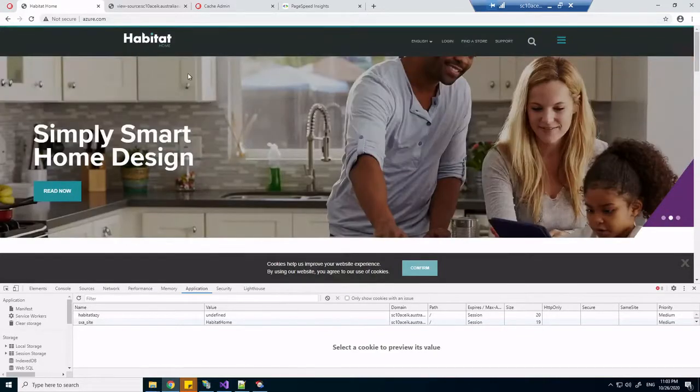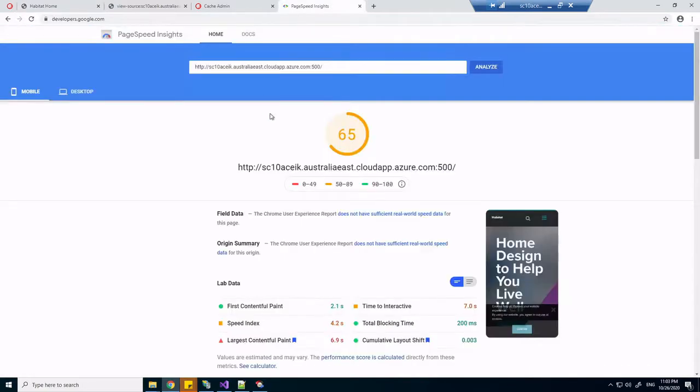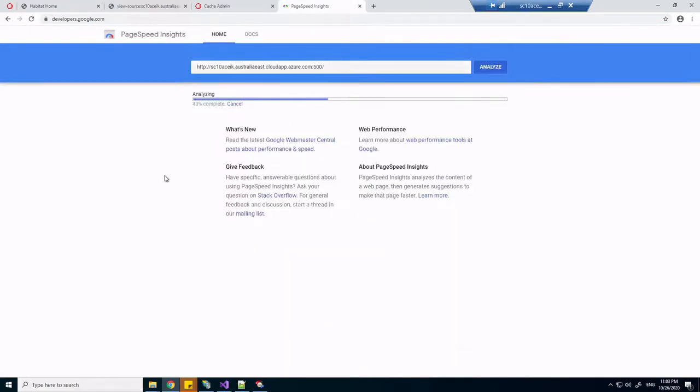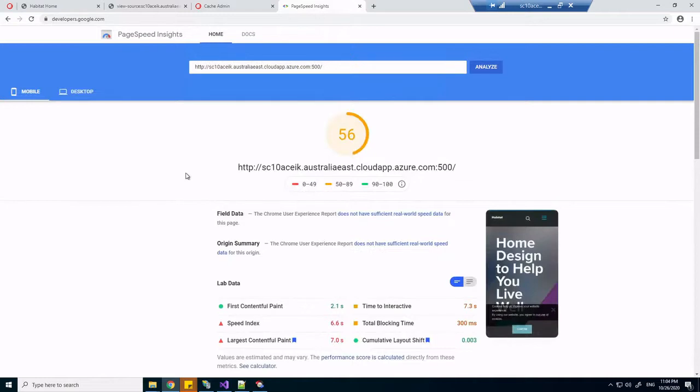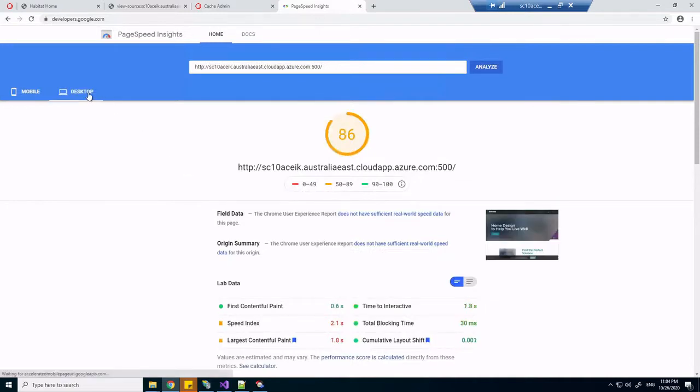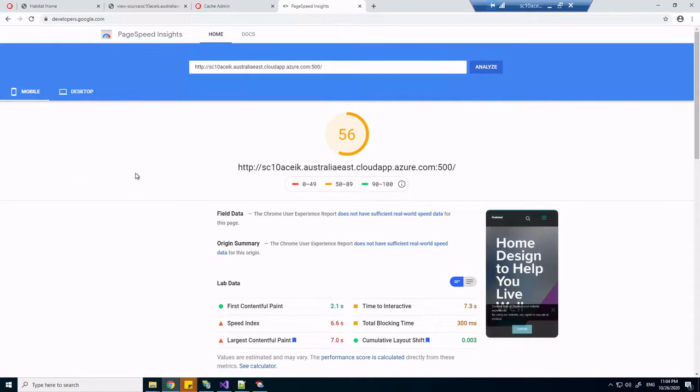So that's the SXA Habitat demo site with gzip, WebP, and lazy loading added to the homepage, just to take care of some of those low-hanging fruit for page speed. And what am I getting in terms of a page speed score? 56 on mobile and 86 on desktop. So the mobile is the one we care about.